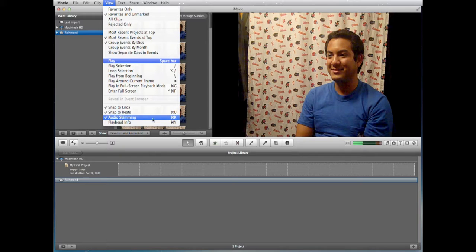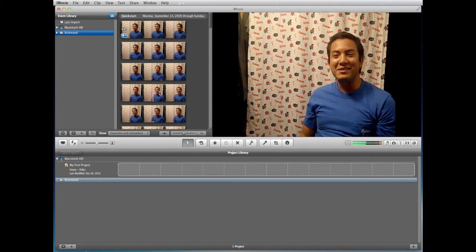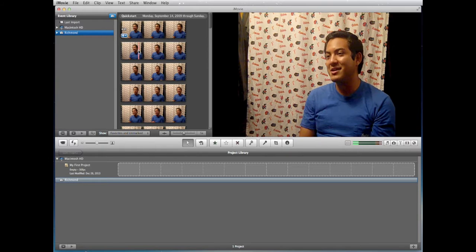And also audio skimming, the shortcut is Command K. It's a good idea to memorize these shortcuts. It'll save you some time. Audio skimming, I'm going to turn that off, and now we don't hear anything.